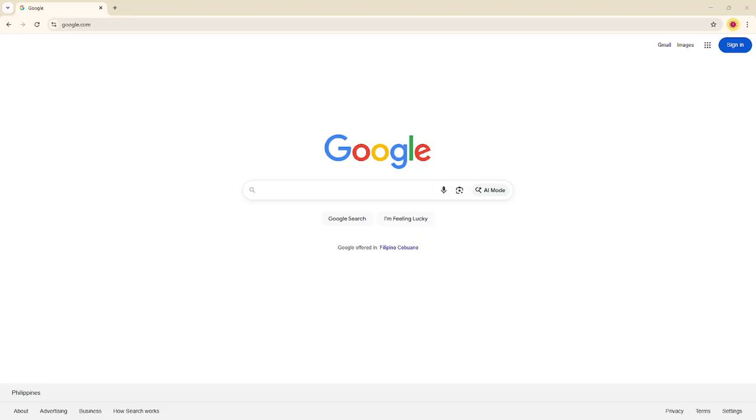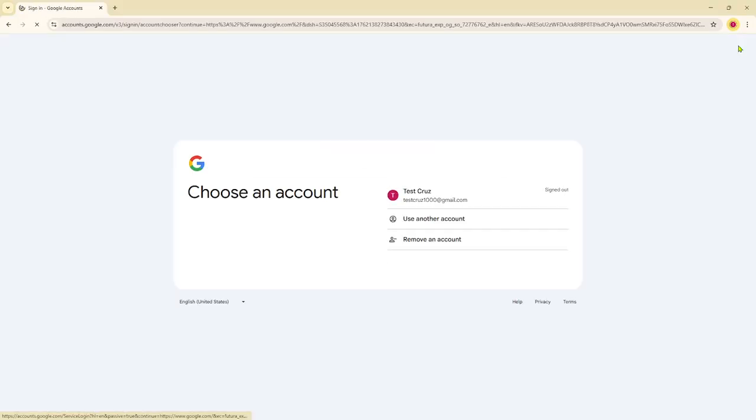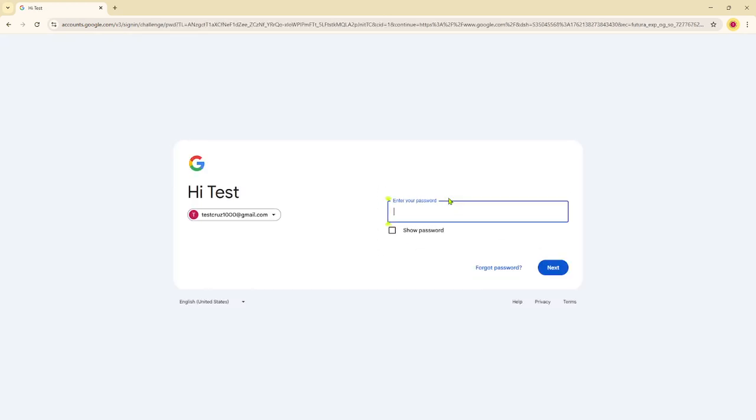First things first, open up your Google Chrome browser. Once you're there, make sure you're signed into your Google account. Look towards the top right corner. You'll see a sign in button. Click on that. You'll then be prompted to choose your account from the list if there are multiple accounts, or you can add a new one. Type in your password carefully and hit the next button.